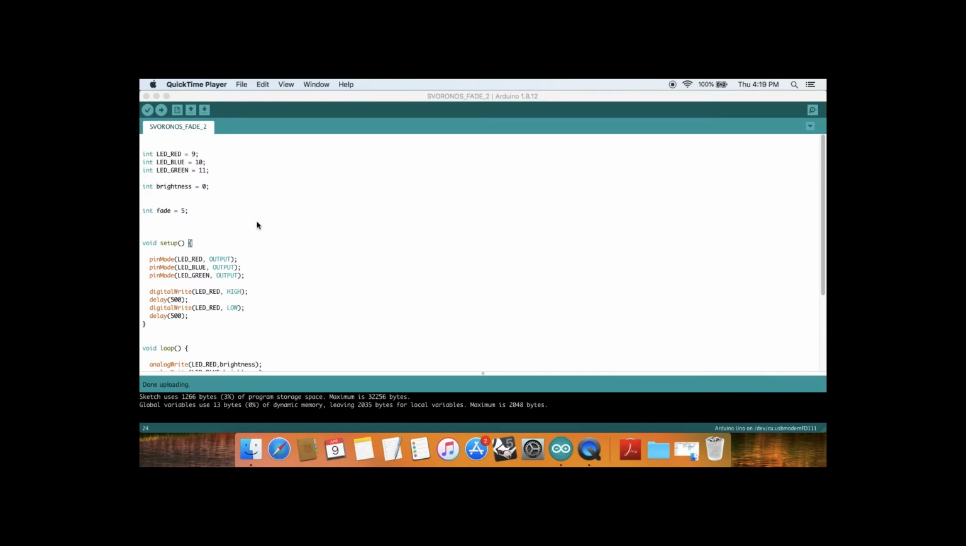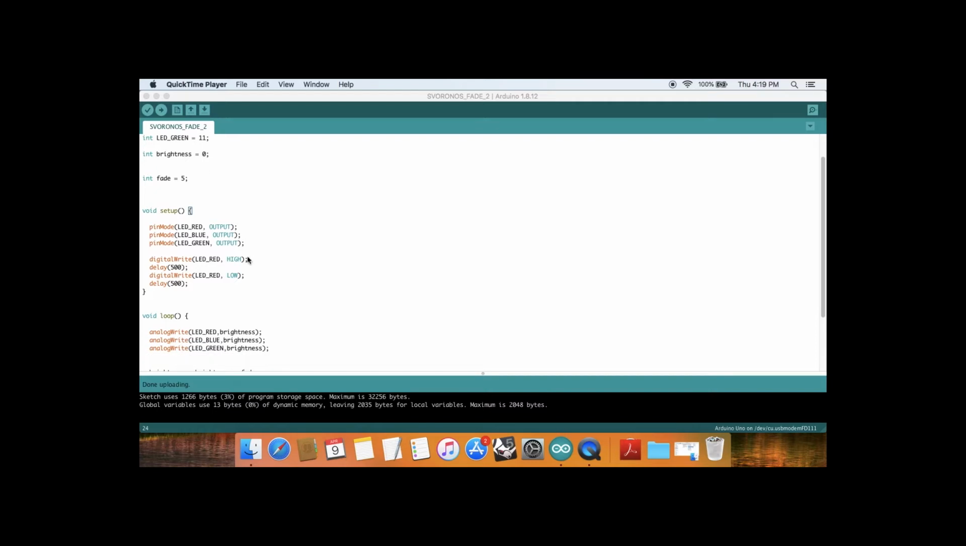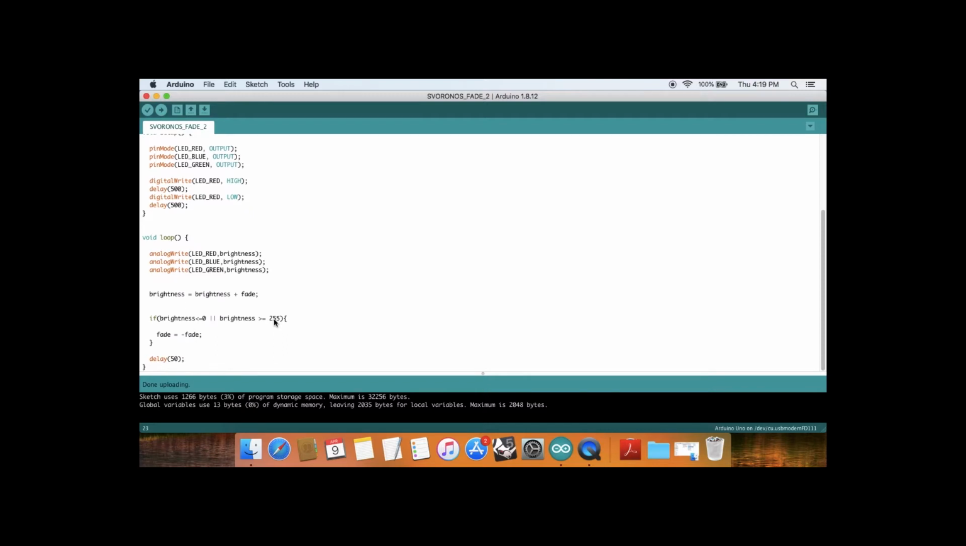So here's the code for the second fade circuit. It's very similar to the first. We still have our output settings in the setup. We've still got a digital write blink for the red LED when the code starts and starts over. Only happens once because it's in the setup. And the loop is exactly the same, except now instead of just having one analog write command, we have 3 analog write commands. So every time through the loop, it's writing each of these to the brightness level that's set up inside of the if condition.